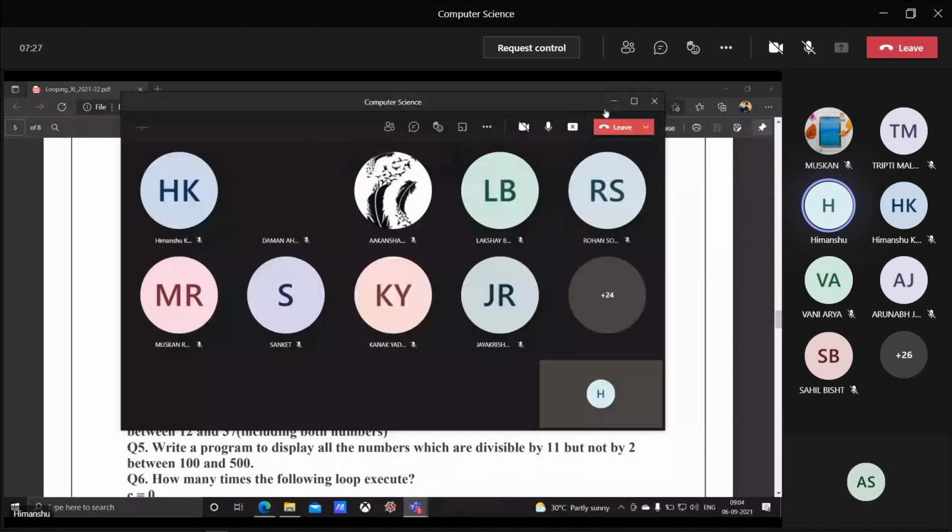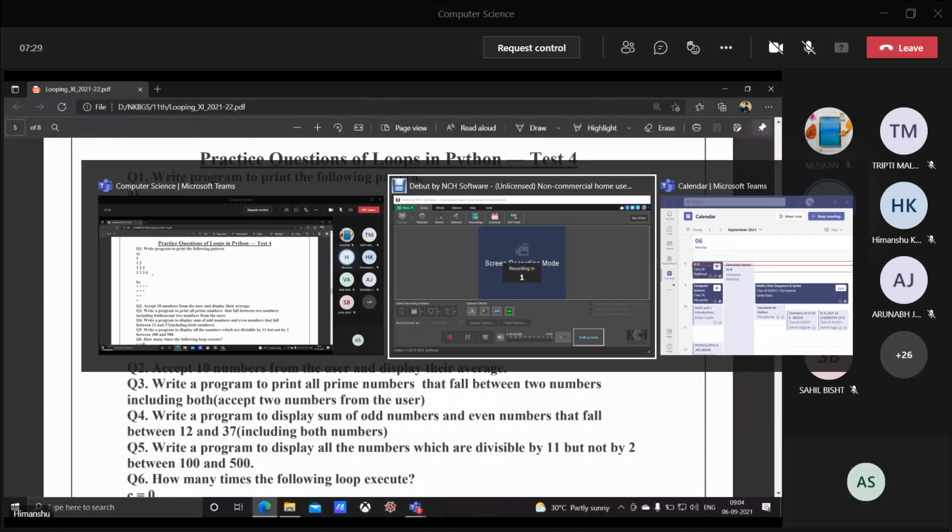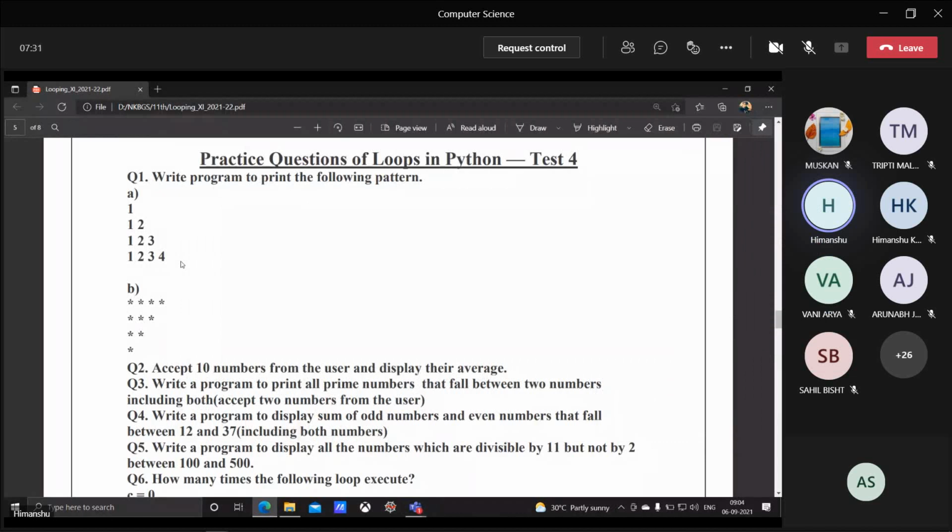Students, how many of you are able to write the program to print this pattern? 1, 1 2, 1 2 3, 1 2 3 4.